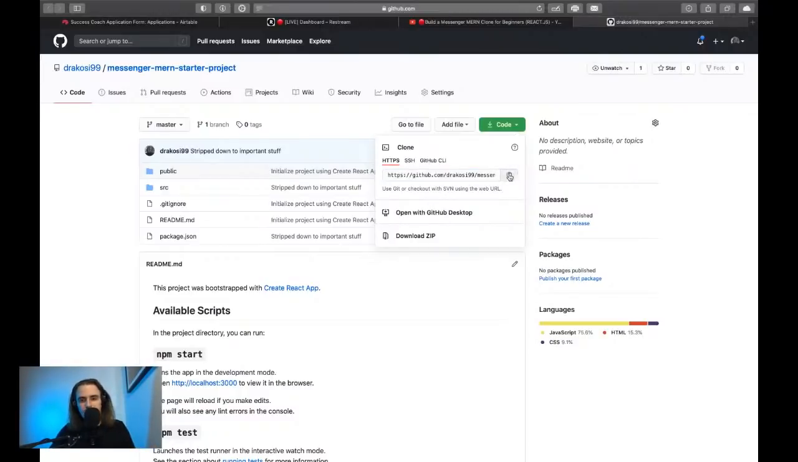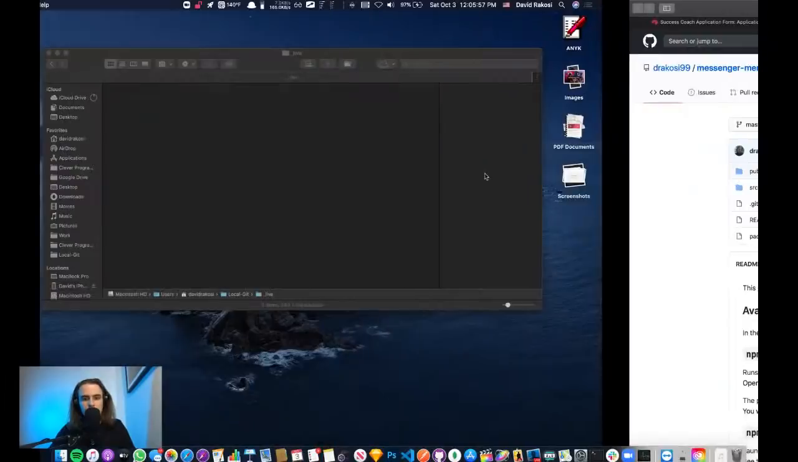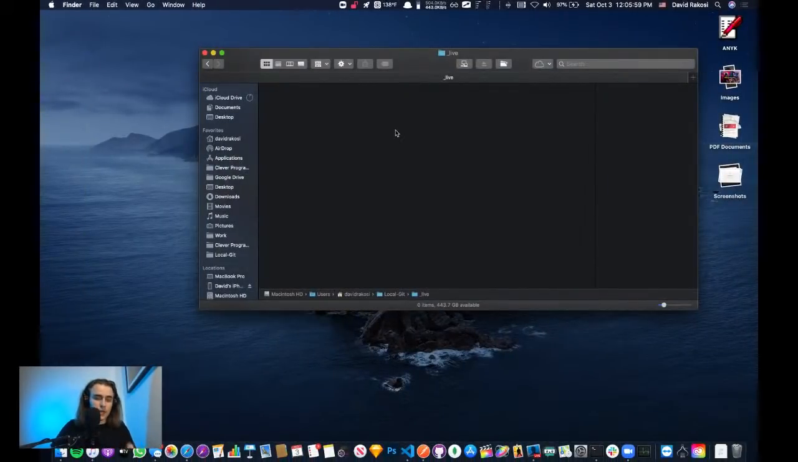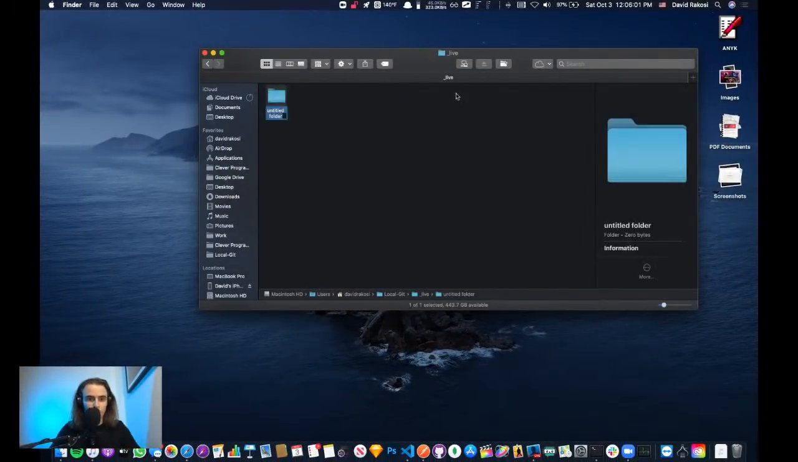So let's everybody copy this link and create a folder. I will name it MERN messenger build.